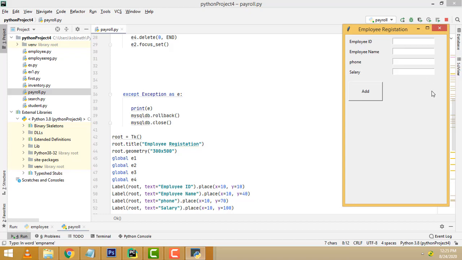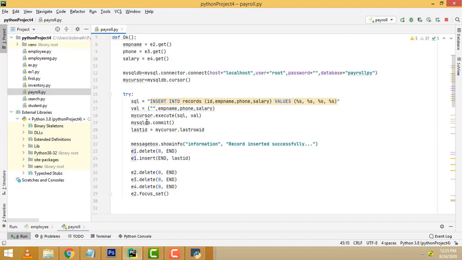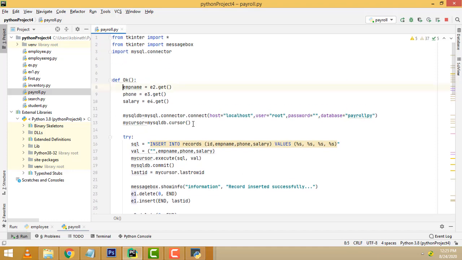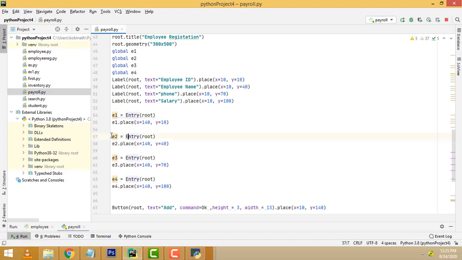Once you add the record, the last insert ID will be displayed here. The next ID will be automatically incremented. So here I have it like this. First, what I am doing is this: E2, E3, E4 mean employee name, phone number, salary.